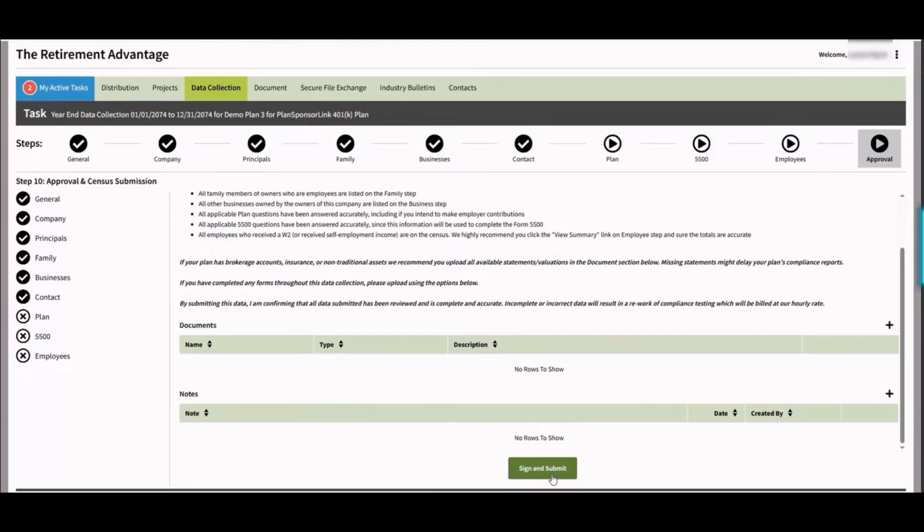Congratulations! You've submitted your year-end data collection. Thank you for completing this important step in your retirement plan administration. Providing complete and accurate information early helps ensure timely testing, smooth plan operations, and compliance with IRS and Department of Labor requirements.